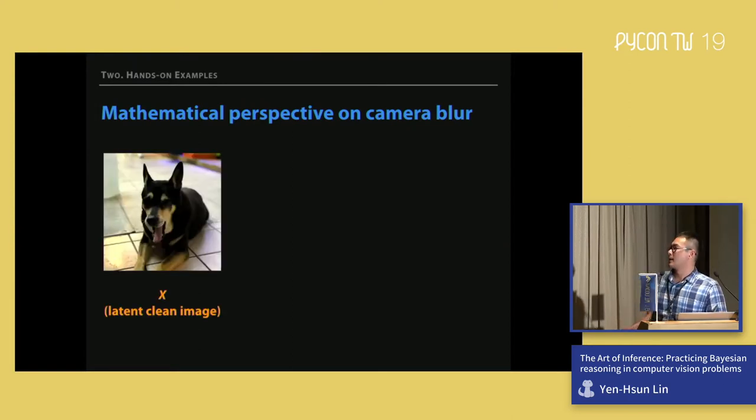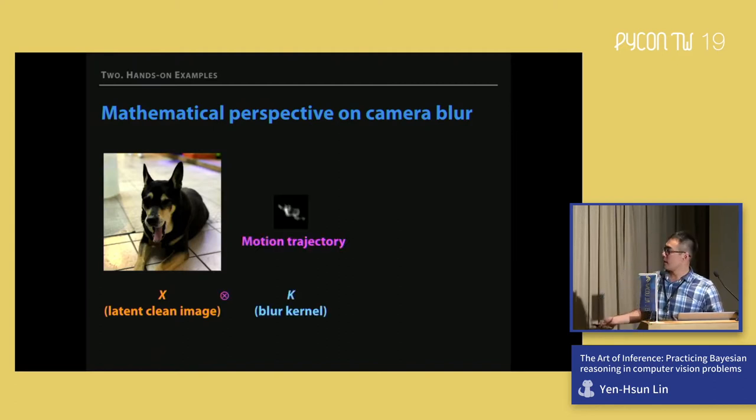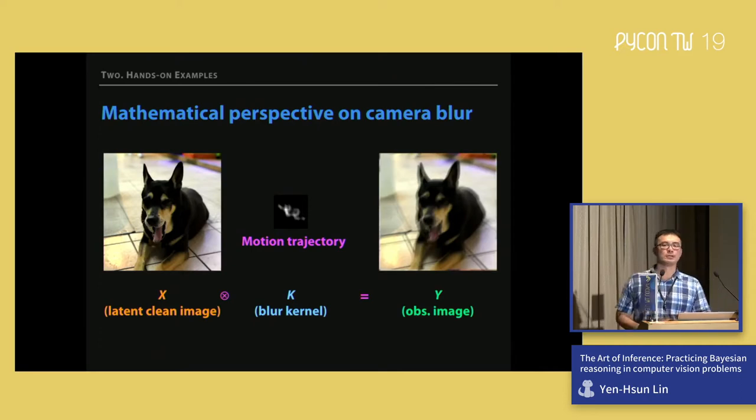In general, we have a clean picture, which is the clean dog here. We call it X. But this picture is actually hidden, so in general, it is unobserved. And we have a motion trajectory, which is the camera blur. By convolving X and the motion blur K, we will get a blurred image that we call Y. So this is my observation of the picture taken by my camera due to my butterfingers. This straightforward process is called convolution.